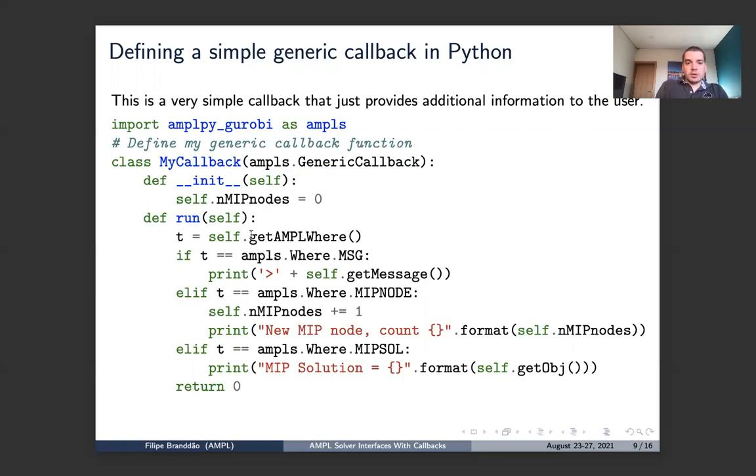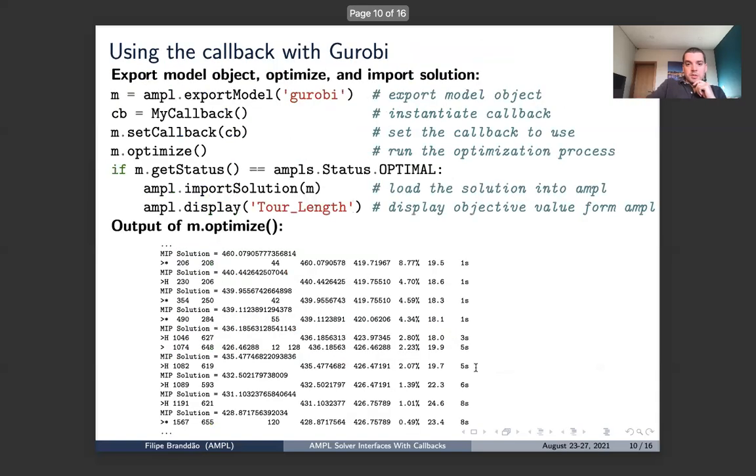And in this method, you can use get where to get the generic information about where you are in the solve process. If you are in a message, so something that the solver just wants to output, you can output it and just add this to the beginning, in this case. If you are in a MIP node, you want to count the MIP node and show the MIP node count. And if you are in a MIP solution, you want, for instance, to just display the solution. This is a really basic use case. It does not help solving.